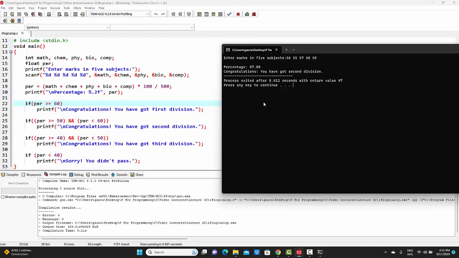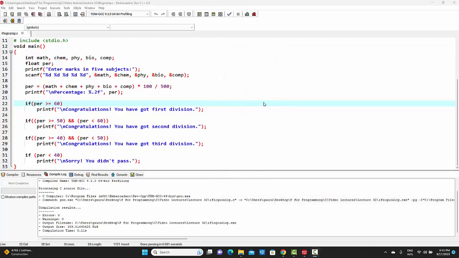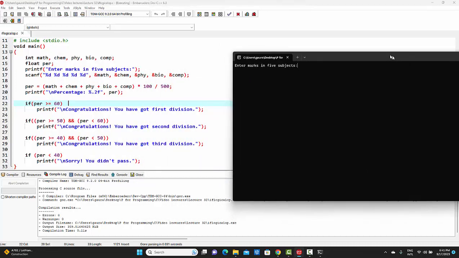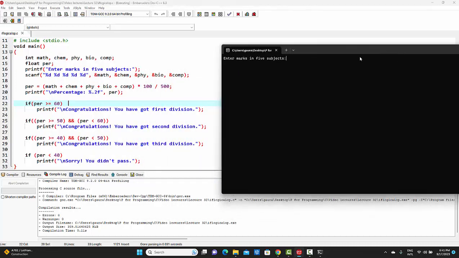Let's try out the third scenario. For this scenario, the percentage obtained is 47, and the message congratulations, you've got third division is printed. Let's try to understand the flow of execution.